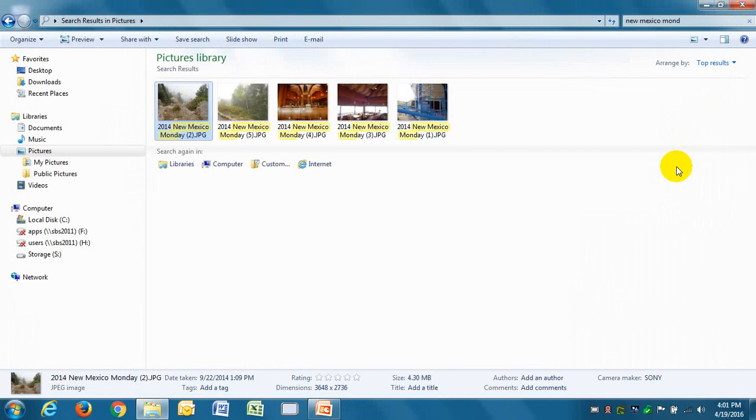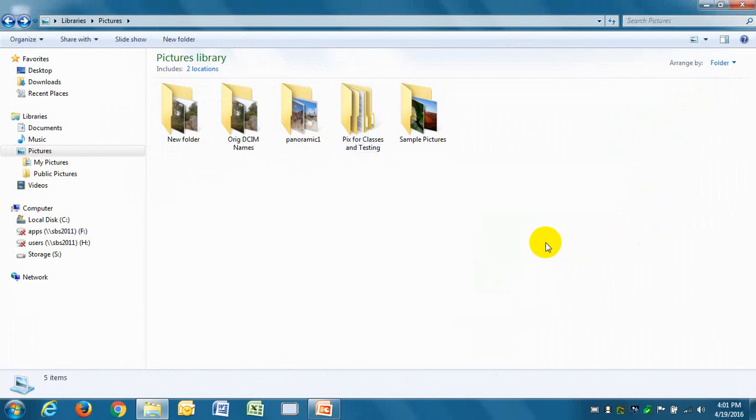Now I'm going to show you some real magic. Up here, if you hit this little X right there, it clears out the search, and now it's just back to the pictures folder. What if I wanted to find the picture with the tram on it? Well, I'd have to remember that was New Mexico. I'd have to remember, God, it was Monday. Do you remember every day you were on vacation, everything you did? Bravo! Better than me.